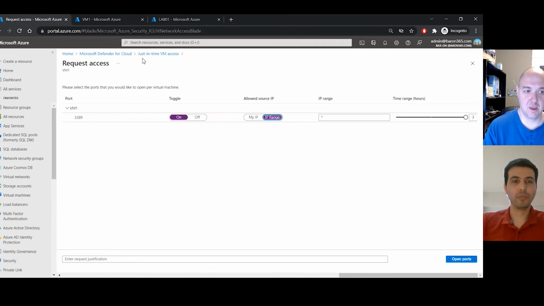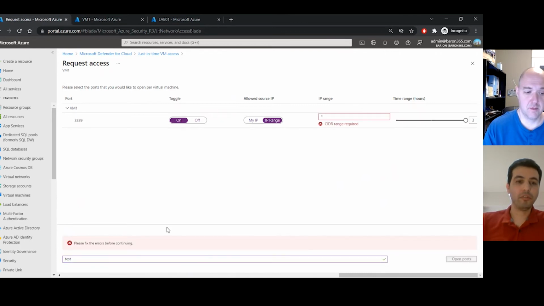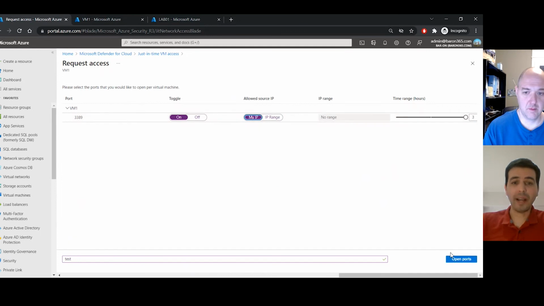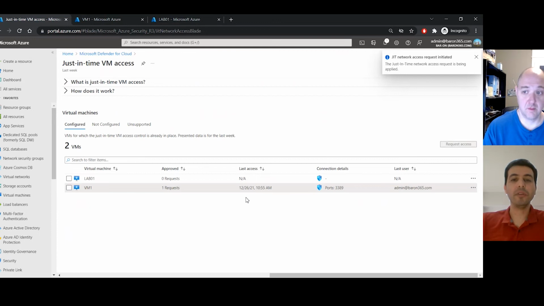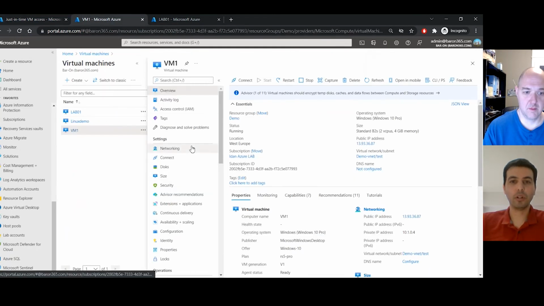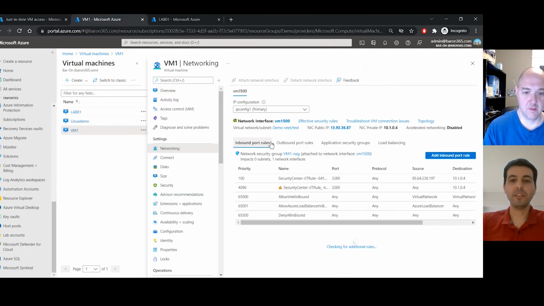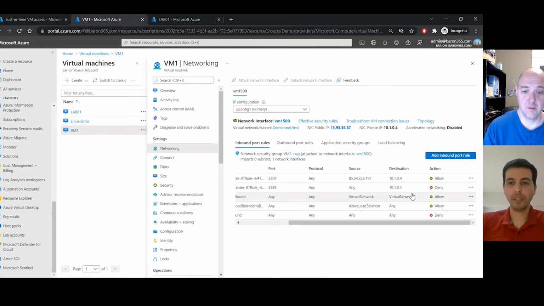That sounds amazing. That is exactly what customers are requesting right now. We can see here some tests. If we open a port for my IP address, there is a validation that just-in-time needs to check. And after the validation is finished, if I go to the VM and go to the network, I will see that there is a new NSG rule with priority of 100 that allows me to connect from my source IP.